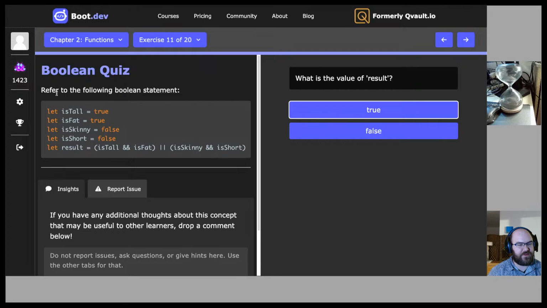Boolean quiz. Refer to the following Boolean statement. Let is tall equal true. Let is fat equal true. Let is skinny equal false. Let is short equal false. Let result equal is tall and is fat, or is skinny and is short. And we have true and true here. Those together with the AND operator will come out to true.